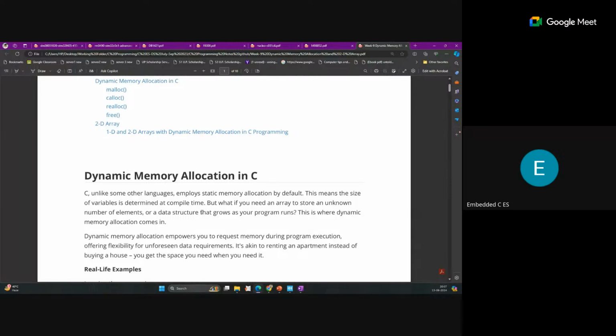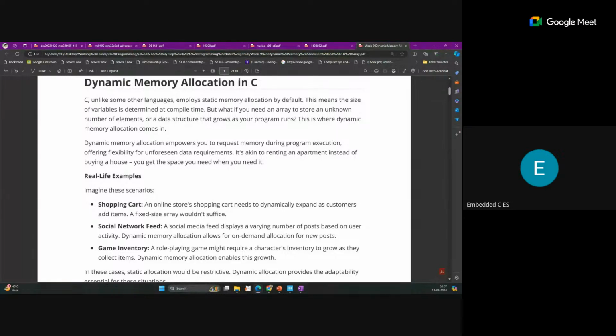But if you don't know how many elements will come to store, you can use dynamic memory allocation. Dynamic memory allocation means that when your program is running, you request the compiler to allocate some memory, and you can use that memory. After that, if you have finished and there is no requirement for the memory you asked for, you can also free that memory at runtime.